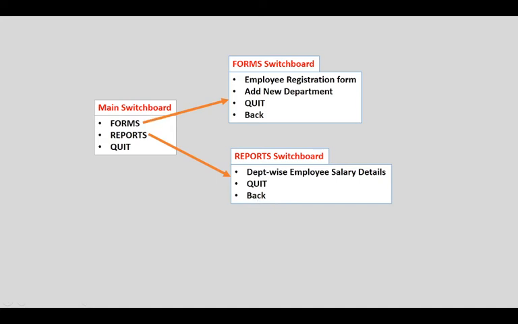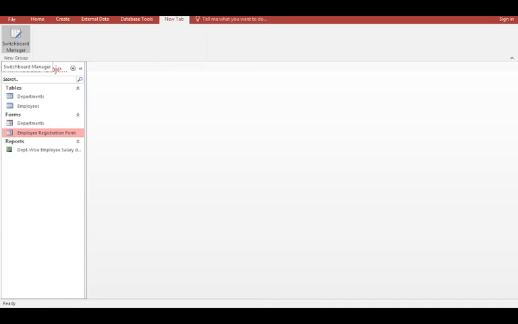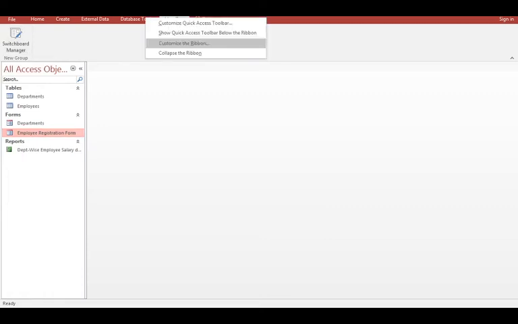We will now implement the same thing in Access. First thing, we need to create 3 switchboards. To create a switchboard, we need the Switchboard Manager button on the ribbon. If the Switchboard Manager is not available on the ribbon, you can right click on any of the tabs. You will get the option Customize the Ribbon. Click on it.